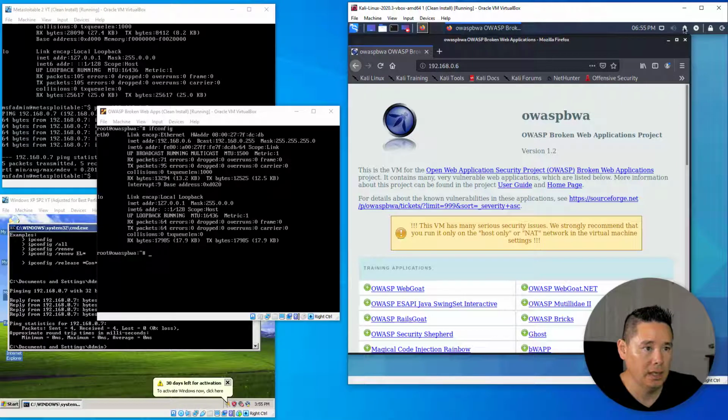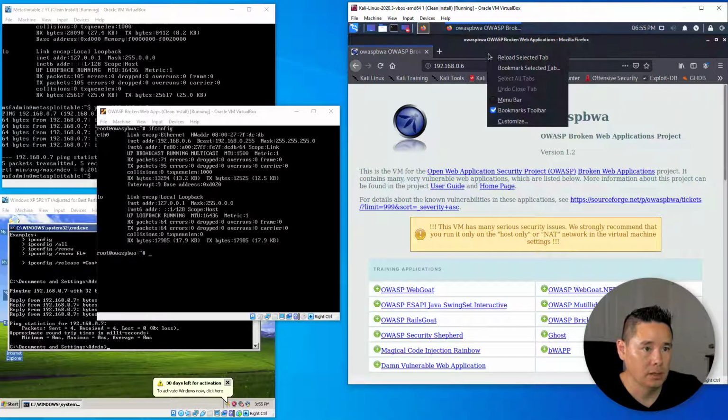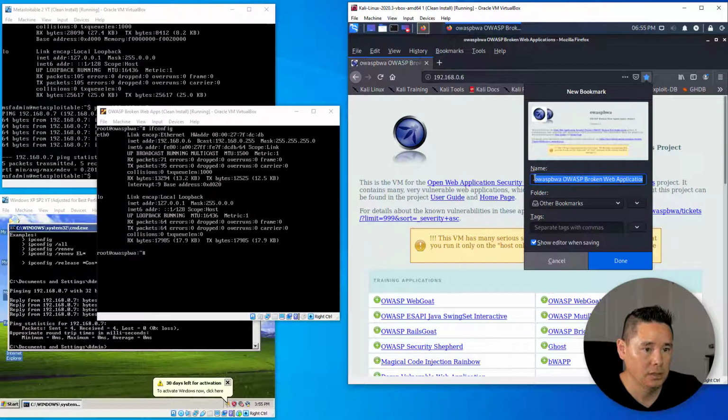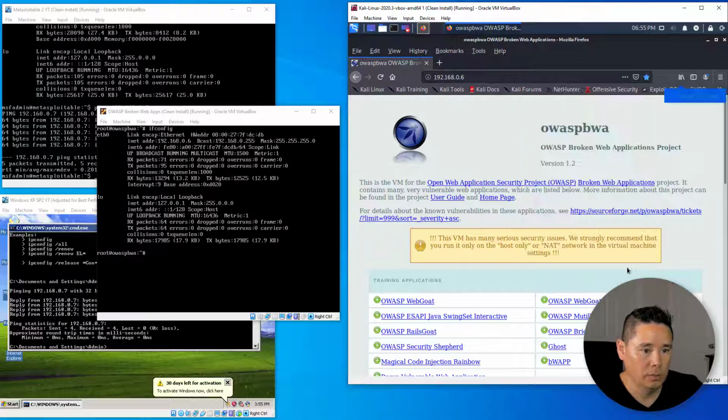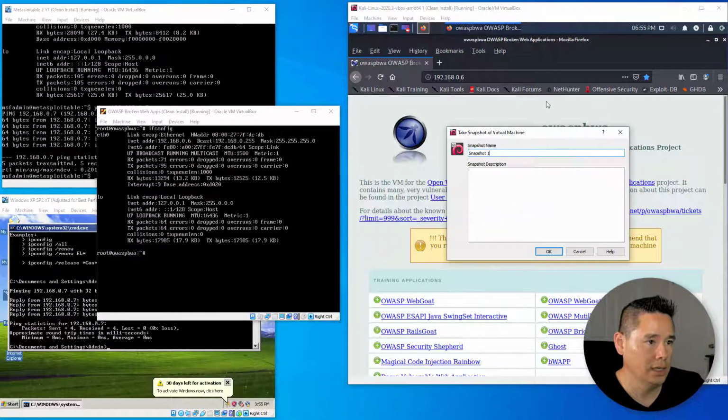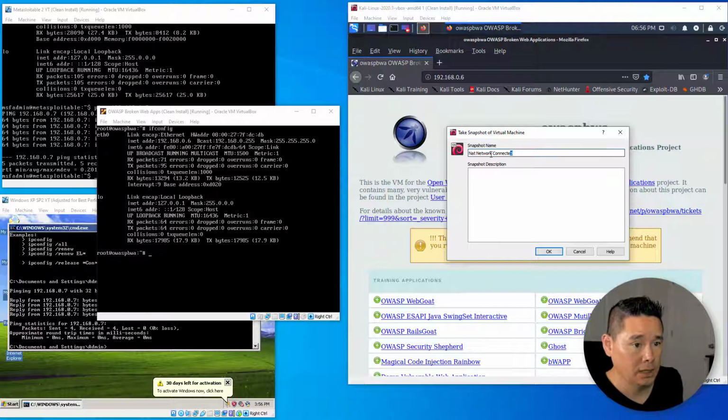I do want to take a screenshot of that. So let's go ahead and make this full screen, add in our menu bar, and bookmark this page. I'll put it on the toolbar so I have it there, and that way we can go directly to here whenever we want to do any web vulnerability assessments or pen testing on this machine. Now what I want to do is simply take a snapshot. I'm just going to say NAT network connected on each of them.